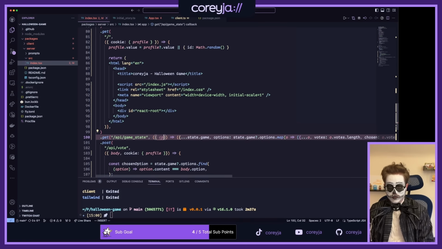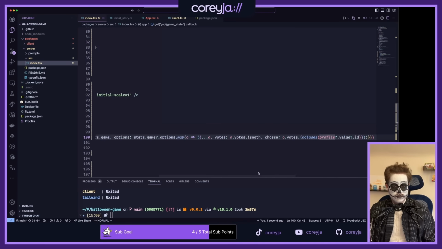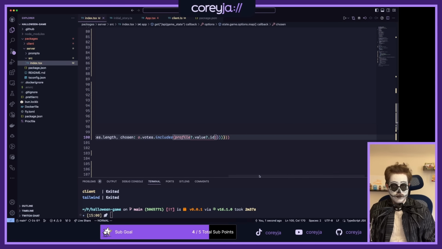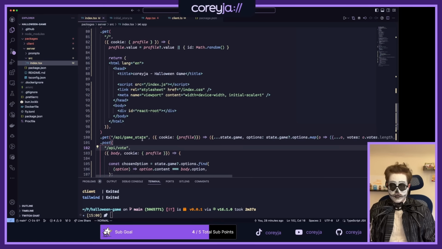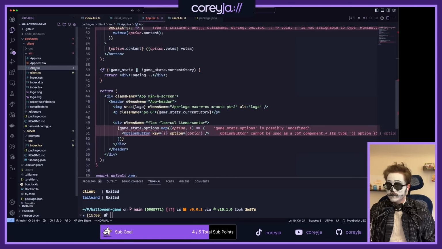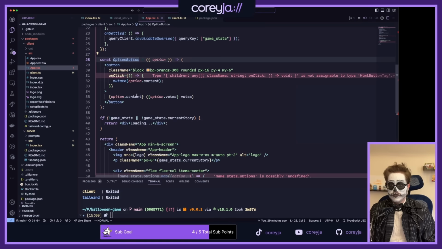Cookie profile. Does profile know it exists? I don't think so. Okay, game state now knows chosen, so now let me put that on the client side in our option button.